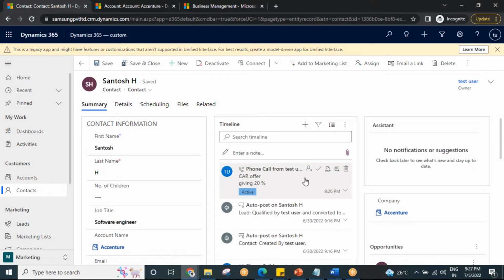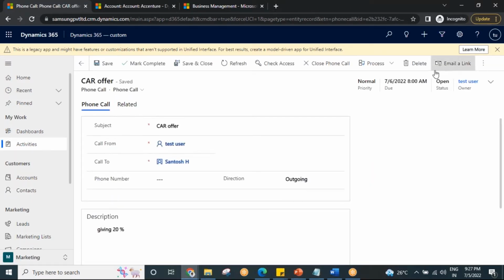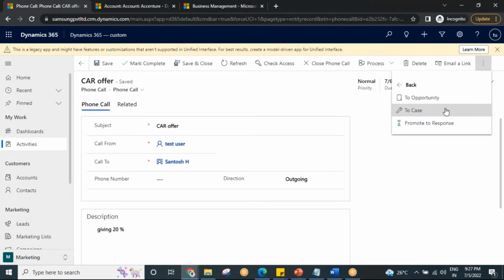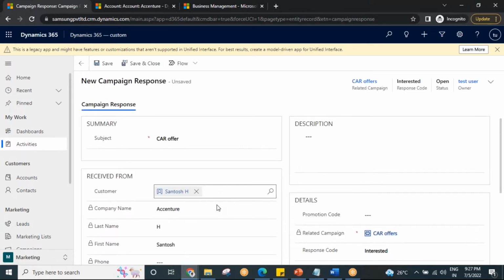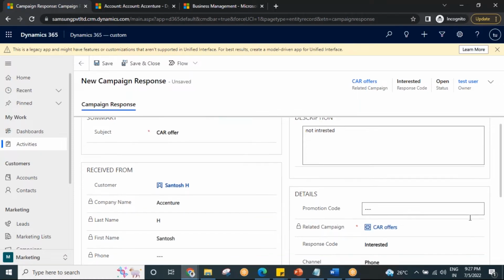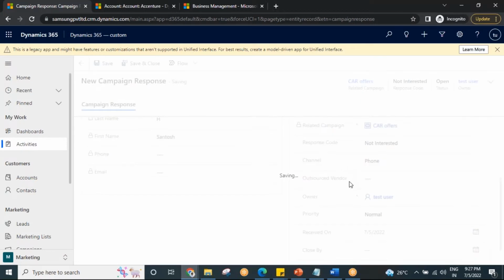You see, car offer giving 20%. You can open this record. Again, same procedure. We can close the phone call in case the user has not responded. You can promote it as a response to the campaign response, which we are connecting to the car offers related campaign. So you say not interested. So here also you can choose not interested and then save.